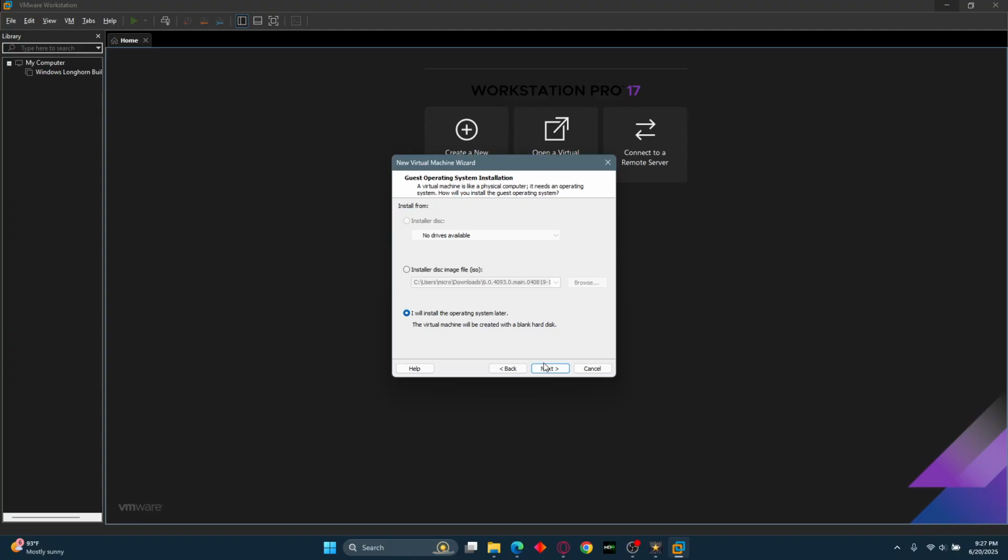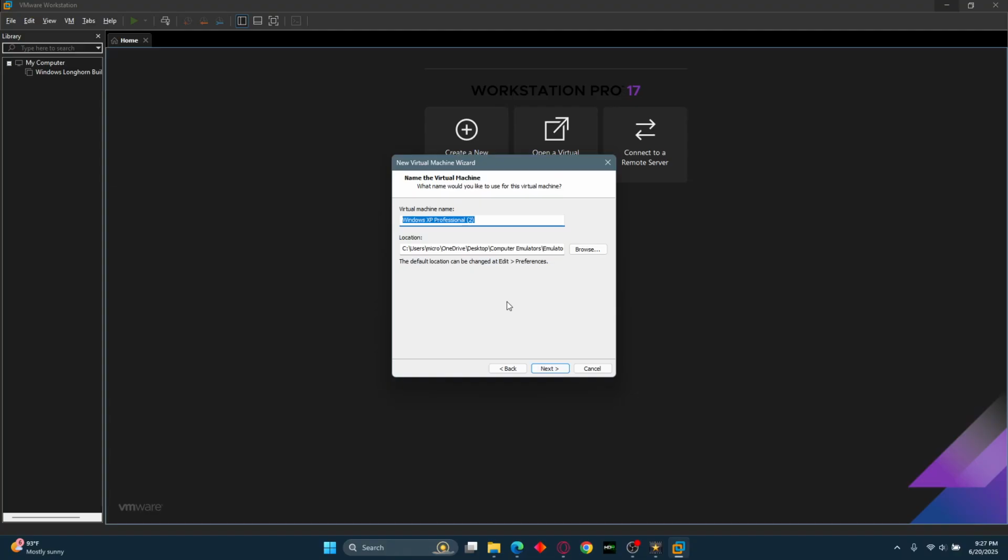Install the operating system later. Go ahead and click next. Leave that as Windows XP Professional. Click next. I'll just call it Windows Longhorn build 4093.